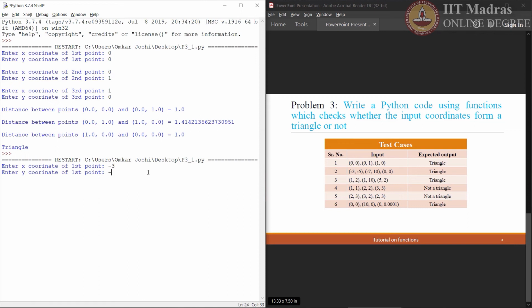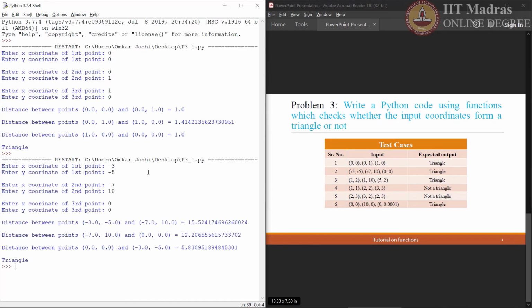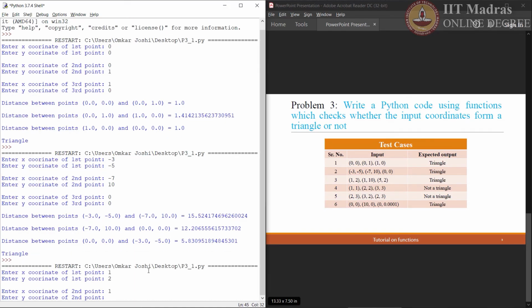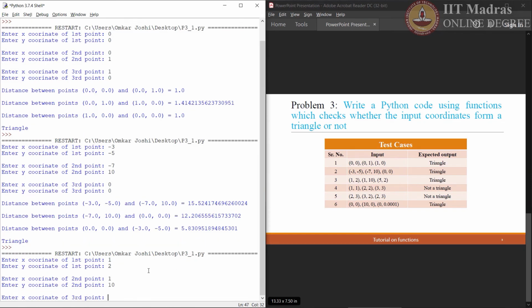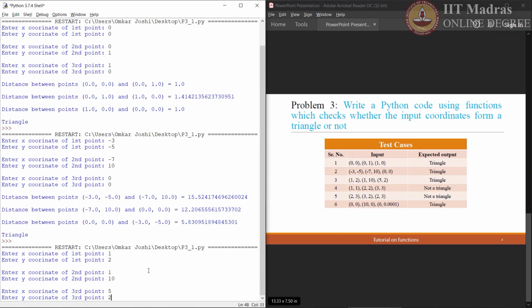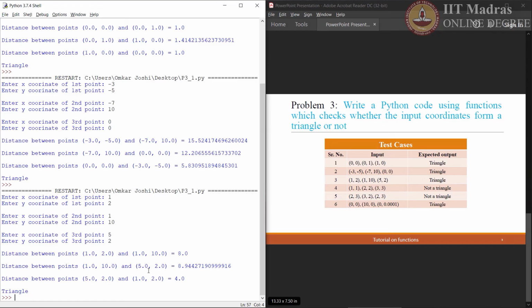-3, -5, -7, 10, 0, 0. Again, it will form a triangle. 1, 2, 1, 10, 5, 2. Once again, it will form a triangle.